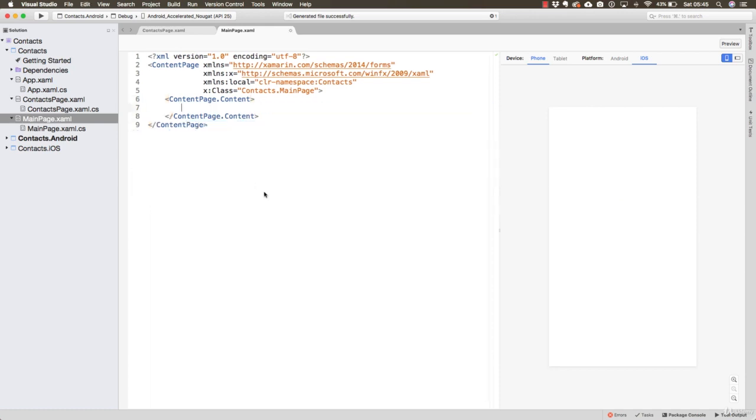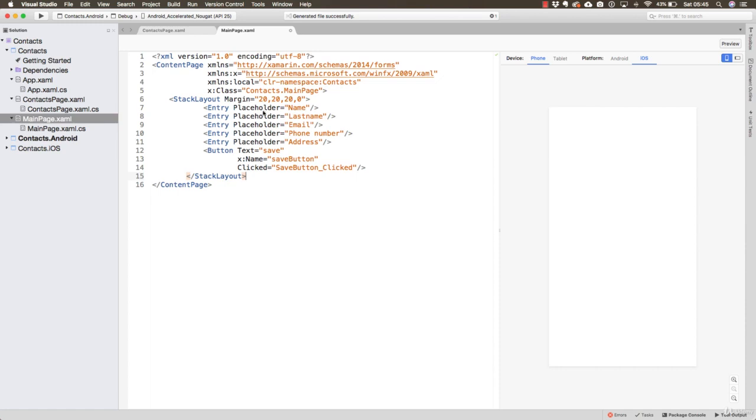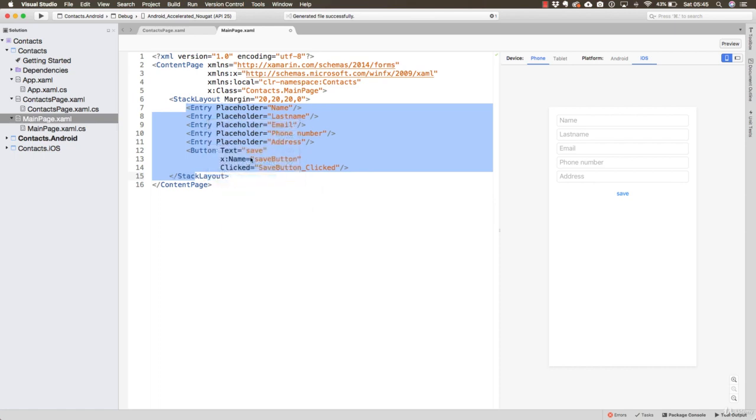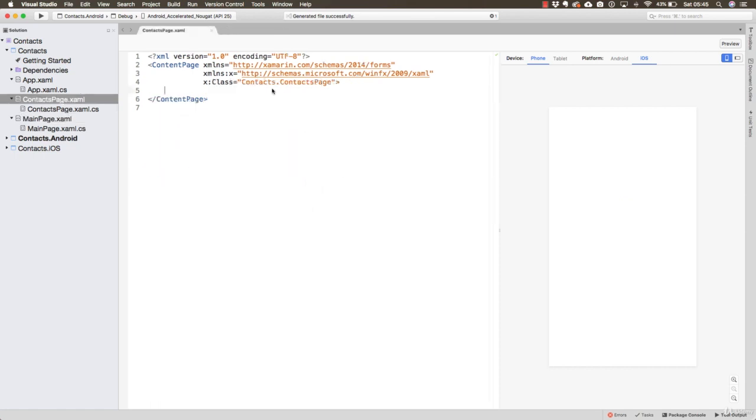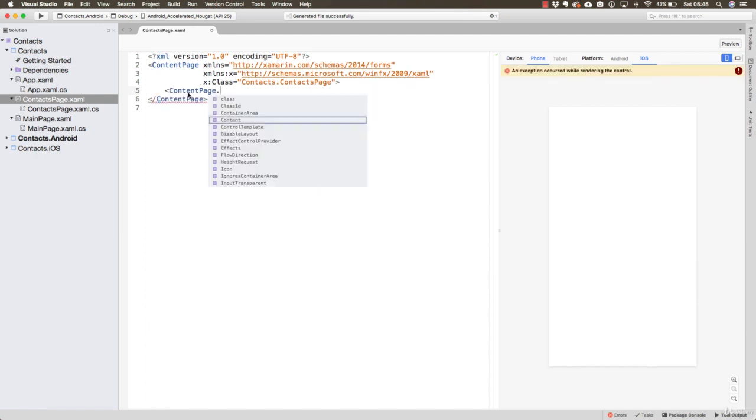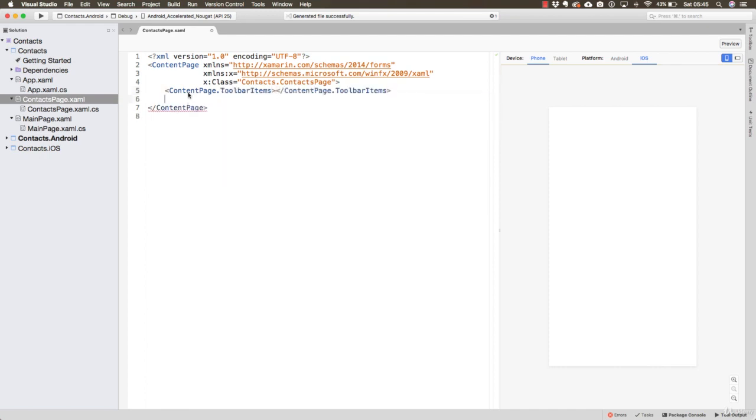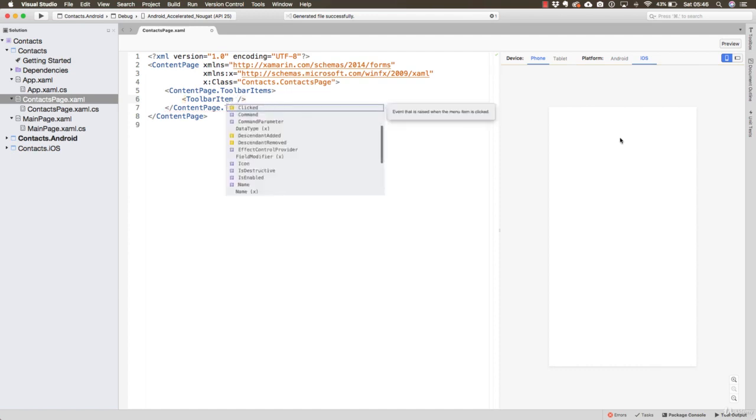Our definition could be simplified by simply not including the definition of the content. And now my indentation is all wrong in here. There we go. So we don't need the definition of the content in here. What we do need in this case is the definition of the toolbar items. So the toolbar items is a different property similar to the content of the content page. It is in here where we are going to be defining toolbar items. Now, as you can see, these are not particularly well displayed in the designer.